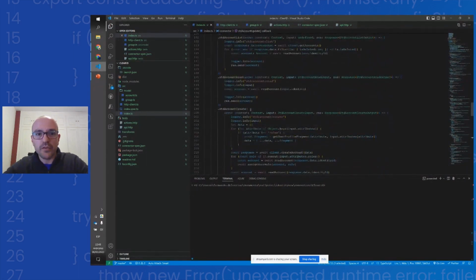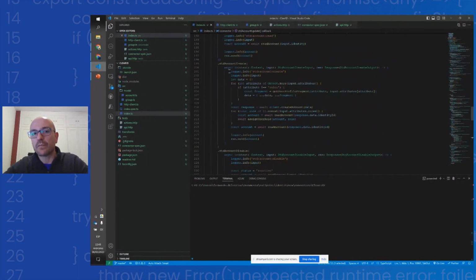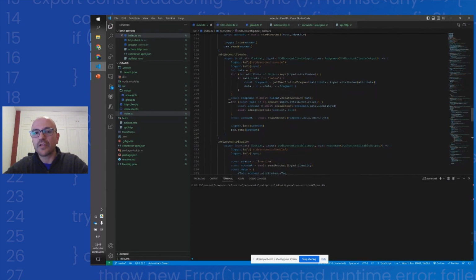Before I go, I'll also tell you that, as I mentioned before, when you create an account, you also need to take into account that it may come with an entitlement addition. So you first create the account and you finally add the entitlement.